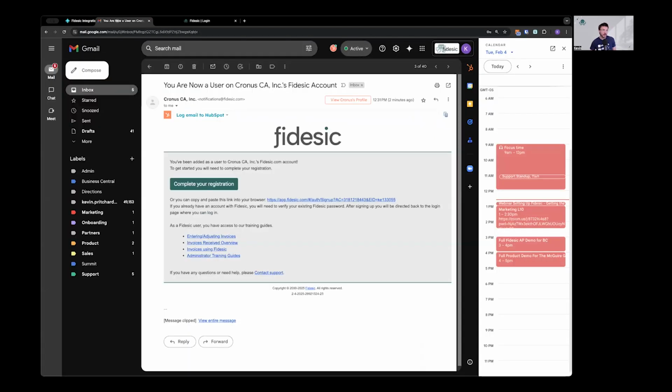So what you will get, like I mentioned, is an email from us letting you know that we've created your account. And this is a required step to gain access to the site. So I mentioned the login. Until you complete your registration, you are not going to be able to do that. And again, this has direct links to training guides if you need some more references there.